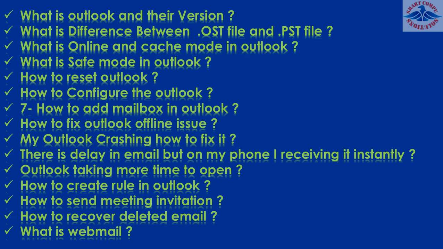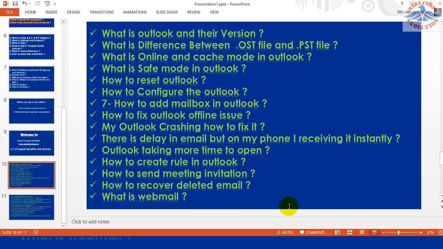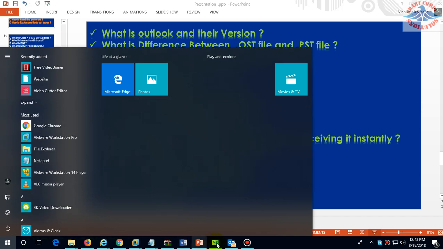I will talk about what Outlook is and its versions, the difference between .ost file and .pst file, what online and cached mode are, safe mode in Outlook, how to reset Outlook, how to configure it, and how to add a mailbox. I will cover these 7 points in this video, and the remaining ones in my next video. So let me check again if the voice is getting recorded or not.